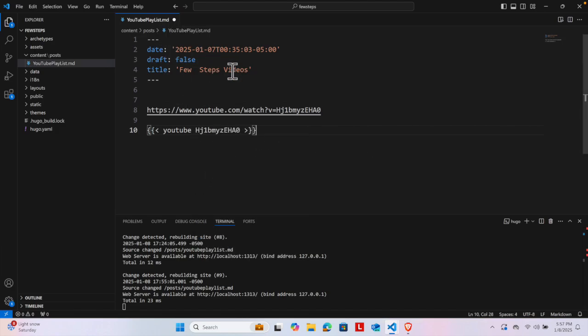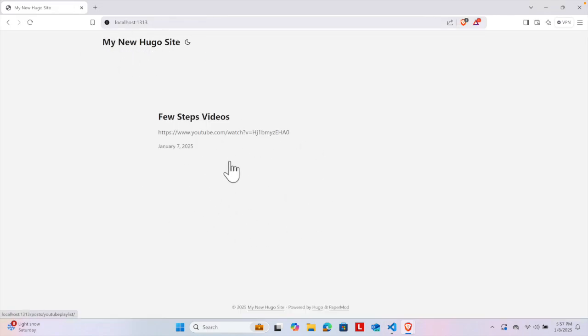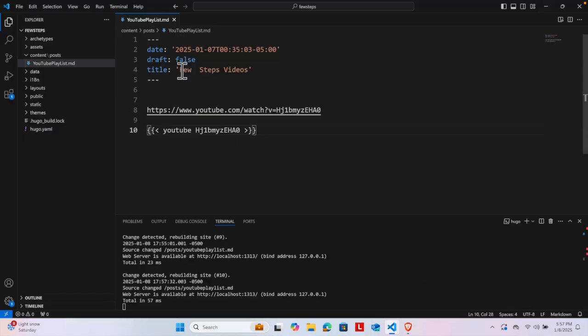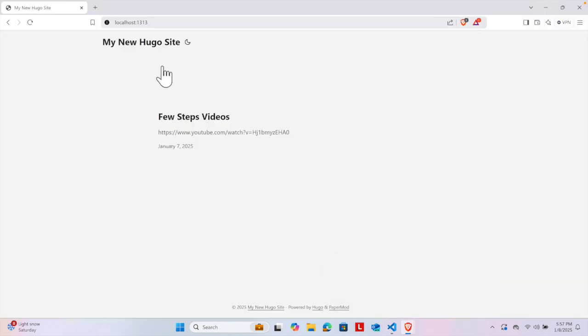Here the dot means it's not saved, so I'm going to hold the Ctrl and S keys together and it will be saved. Now if we go to the localhost, so this is the localhost. I'm running this Hugo site locally, and this is the video page. Here is the title, you can check. FewSteps videos. This is the page title, or post title. Now if we refresh, we'll see this post is there.